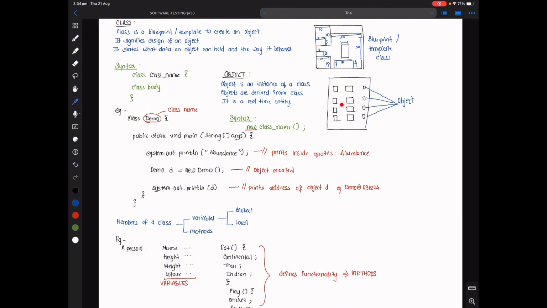So, what did we understand? This class is a blueprint or template to create something, and that something is called an object. So, it signifies the design of an object, and it states what data an object can hold and the way it behaves. Let's understand this line in some time. Let's come to objects. What we have understood is that an object is an instance of a class. That is, it is derived from a class and it is a real-time entity.